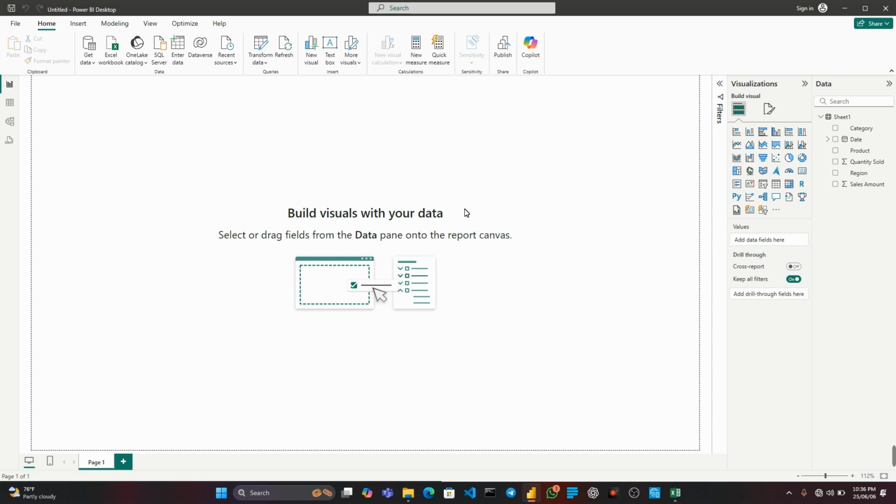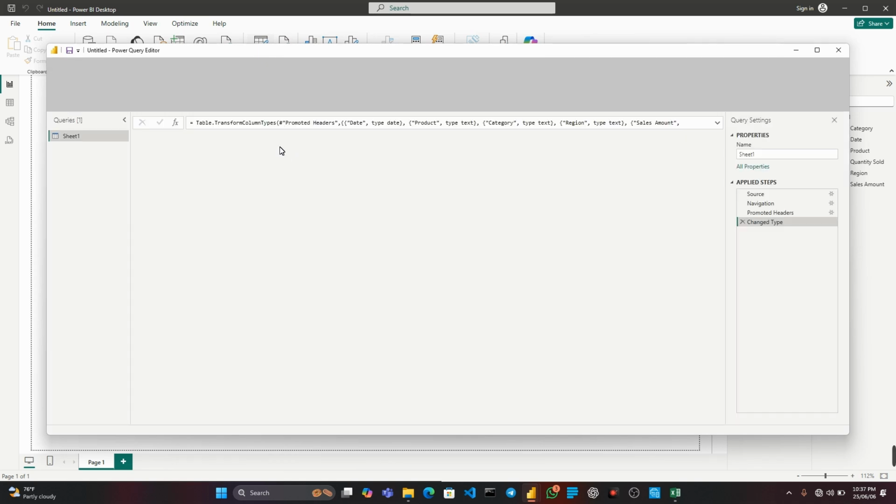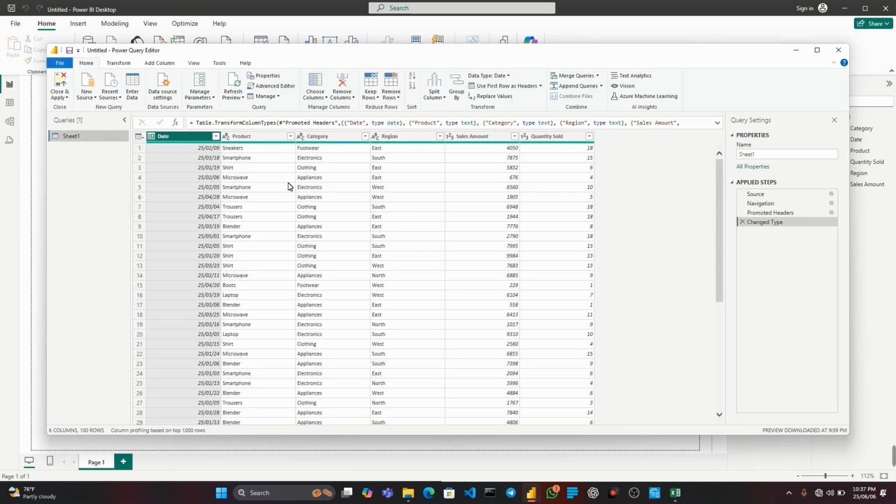And how do we clean the data? Click on transform. It's going to open Power Query. So we're going to do some simple cleaning here on this Power Query. So the very first thing we're going to do is to check our data type. On date here, look at the data type here. Our data type is date.